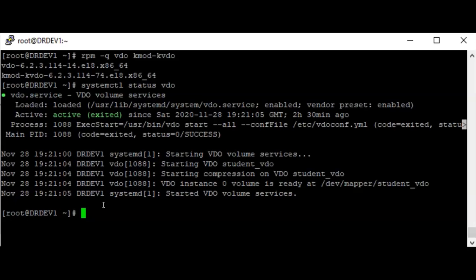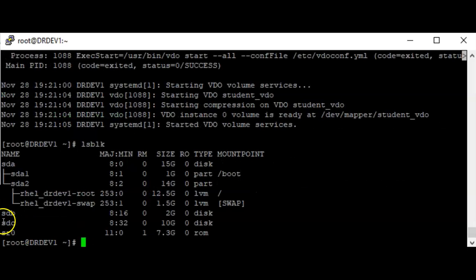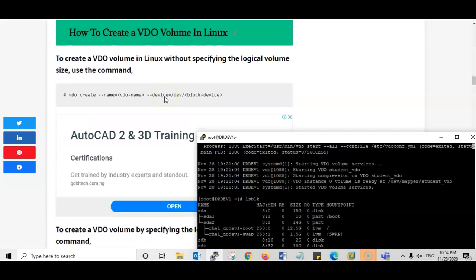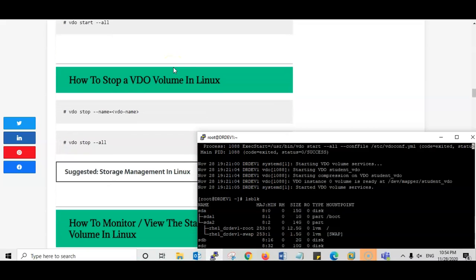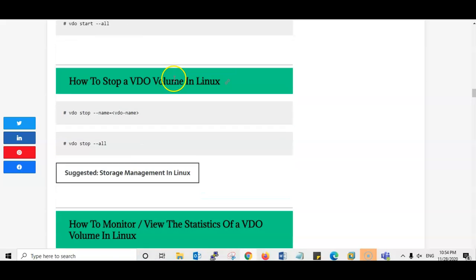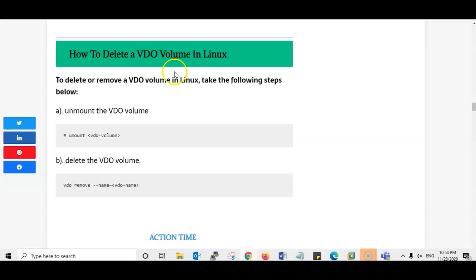So now we need to create the VDO volume on the sdc device according to the question. So let's even verify the block devices we have on the system. So we're going to be creating the VDO volume on sdc, and to do that, we're going to use the vdo create command. On the website here, we have listed the different commands that we can use for VDO, how we can enable VDO. So this is how you can create a VDO volume. Okay, and we also have the commands for how you can stop a VDO volume, how you can start a VDO volume in Linux, and how you can also delete a VDO volume in Linux.